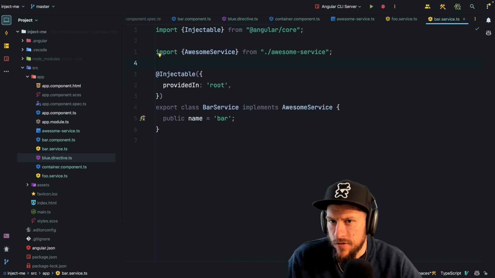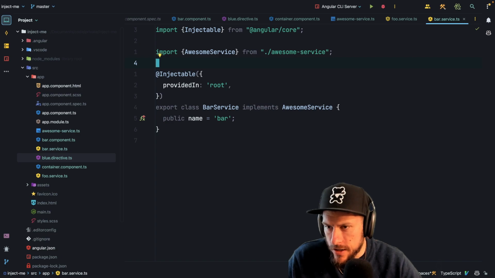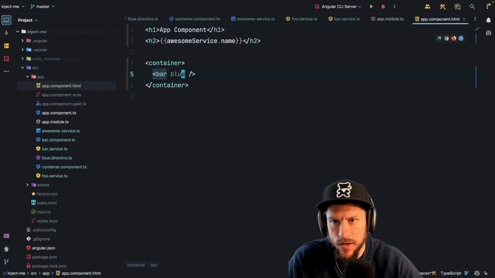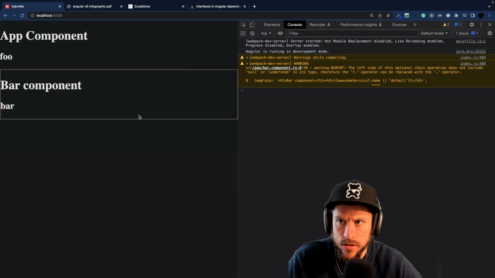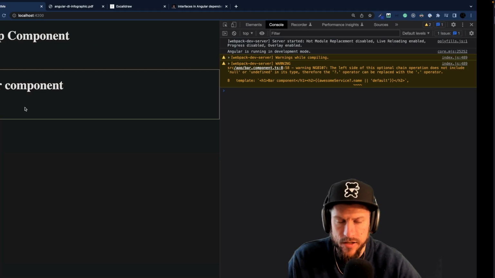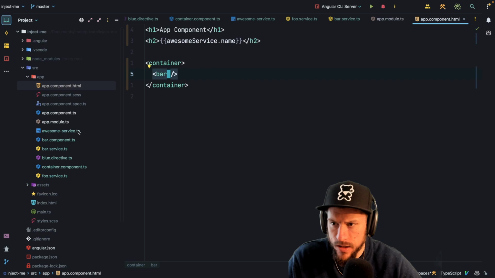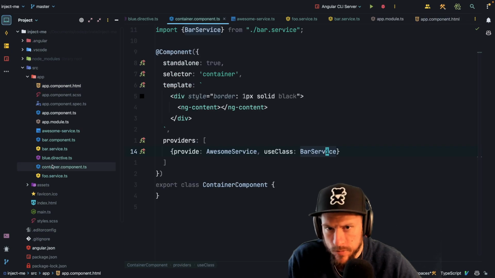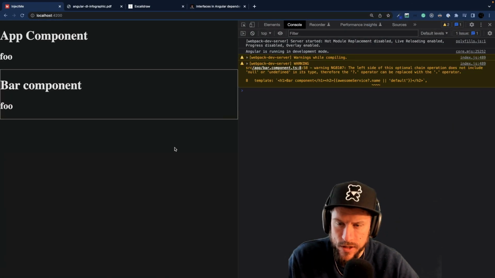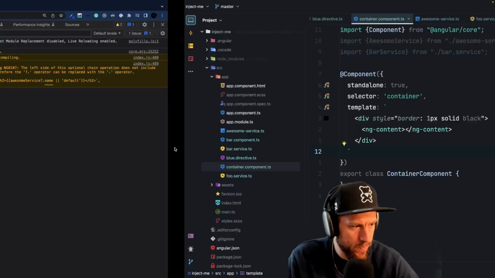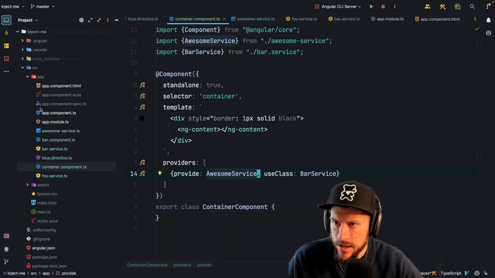Okay, let's quickly forget about the blue directive because there are too many concepts coming together. So let's just stick with, let's not apply blue. So let's go like this. And now we see that we have bar displayed. And that's basically currently because we have it on the container. If we remove it, of course, we will get foo.